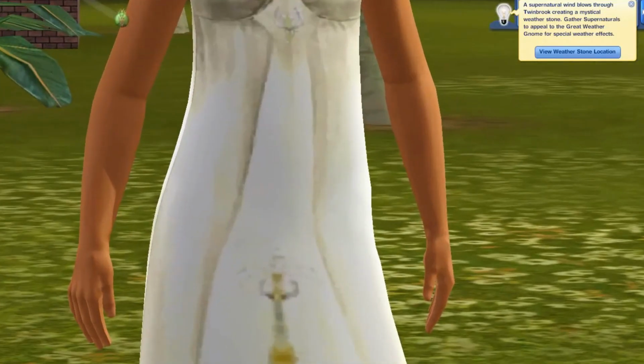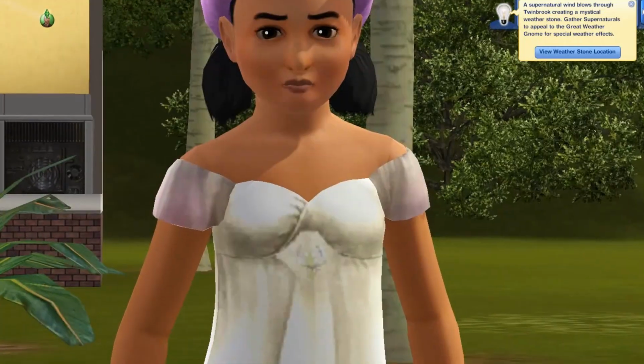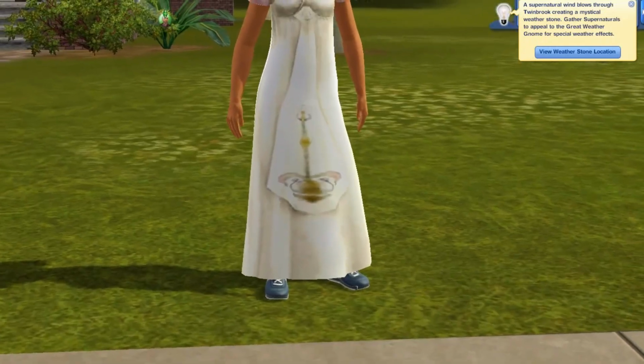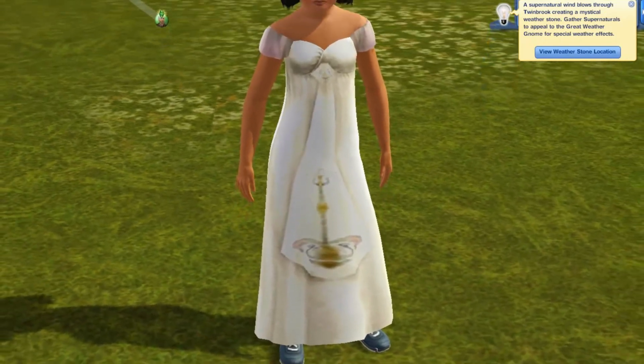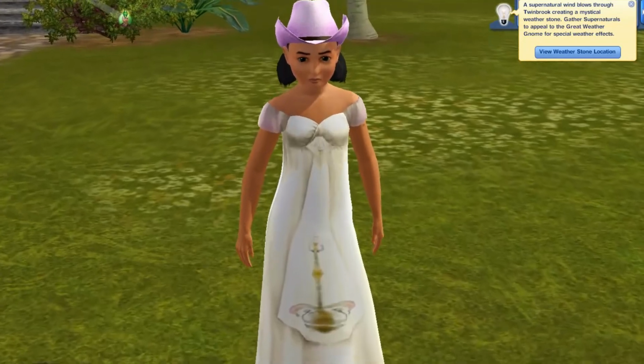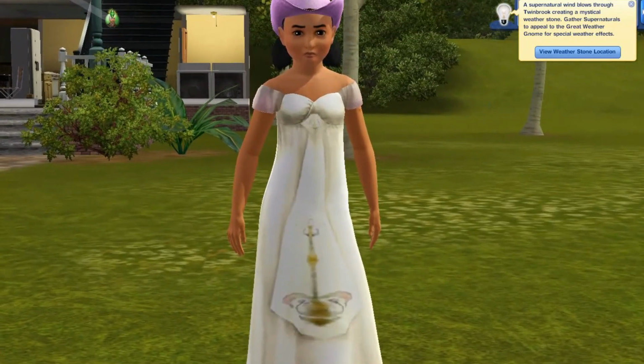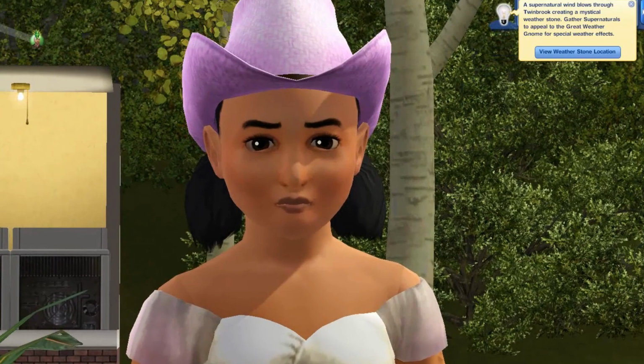And boom! Now you have your perfect outfit that has no marked flaws, and I'm totally proud of it. Thank God I don't have to worry about it at all. So hopefully that helped you guys.